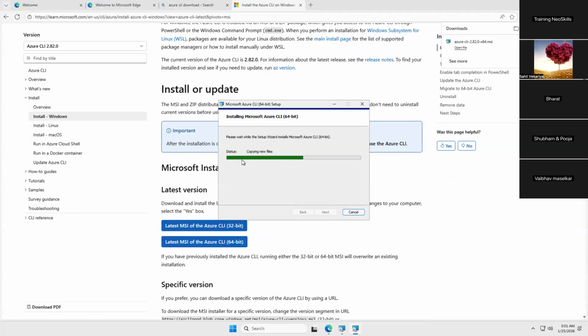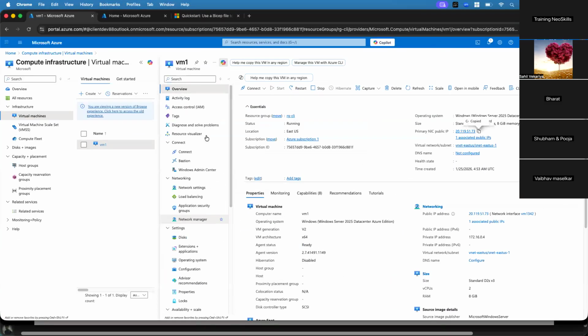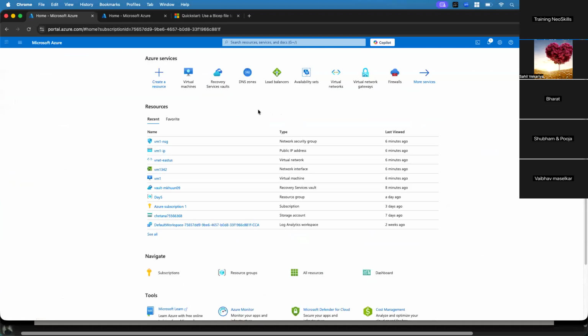So first of all, let's go for this copy and all these things. Let me just go back as well. Okay, let's wait for a while. Till that time, if I can go to my Azure portal. Okay, so let's at least start first.